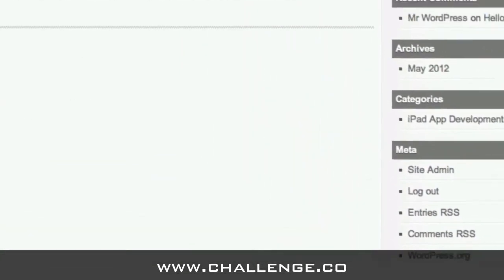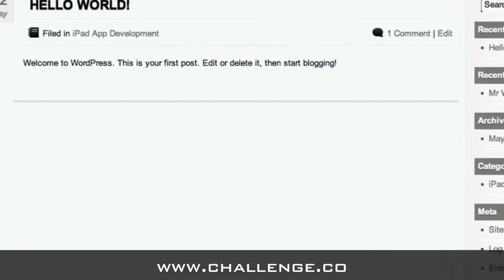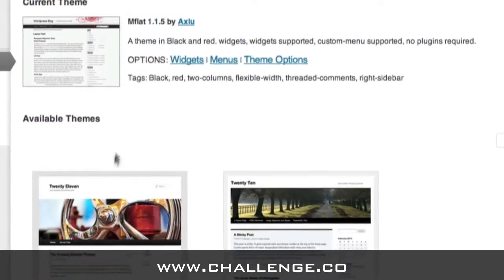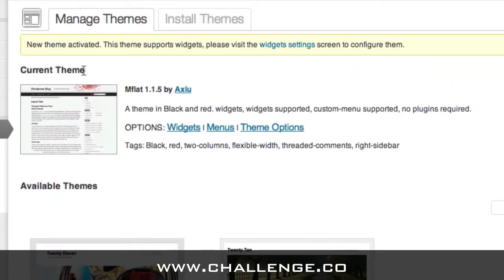So that's the theme. I quite like it. So I'm going to close this preview and I'm going to click on activate. So the activate link is just here. And now I've clicked on activate. You'll see at the top in the current theme area, it's now this MFlat theme.